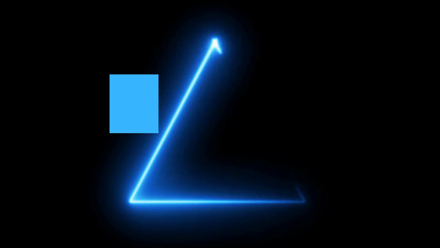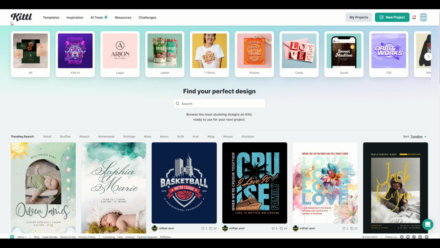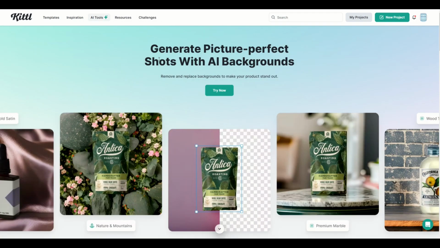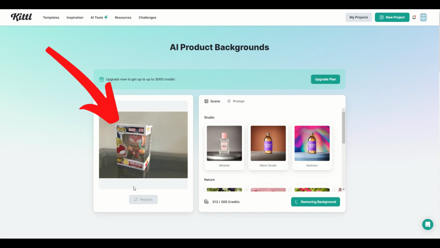The second AI tool is the AI product background generator, and it's at the very top on the top menu. You're going to go up to AI tools and you'll see AI product background. And we're going to see here, you can take a picture of something. I'm going to click Try Now, and basically I could upload an image. And here I've got an image of a Funko Pop that I put on my table. I took a picture of it and we'll see what it does.